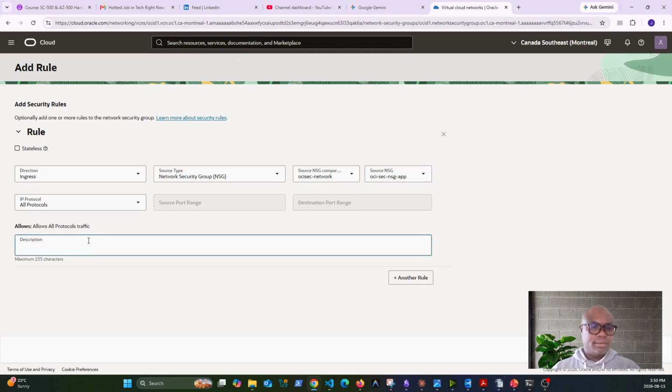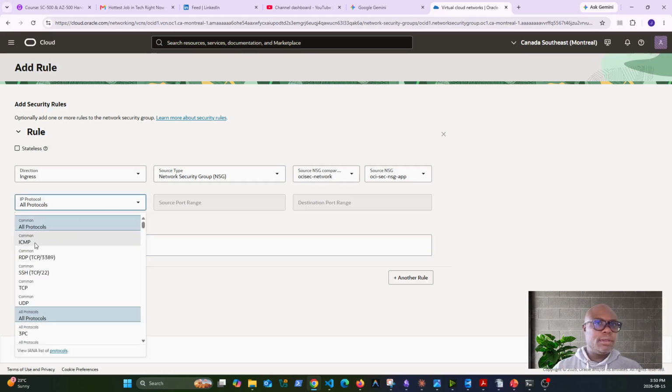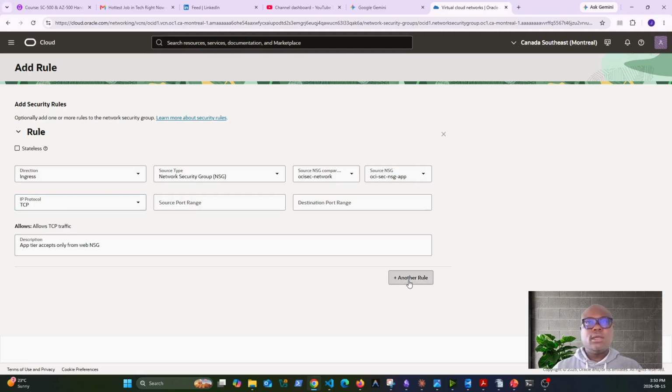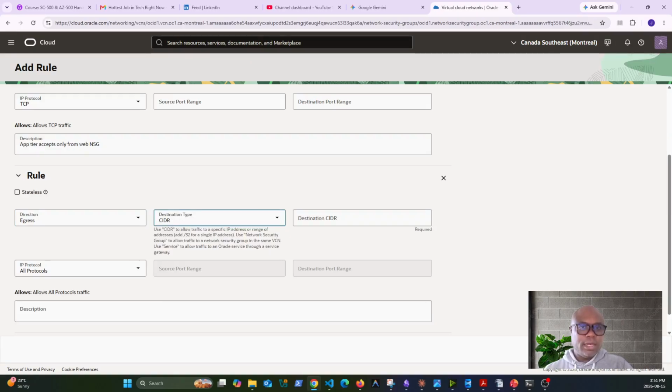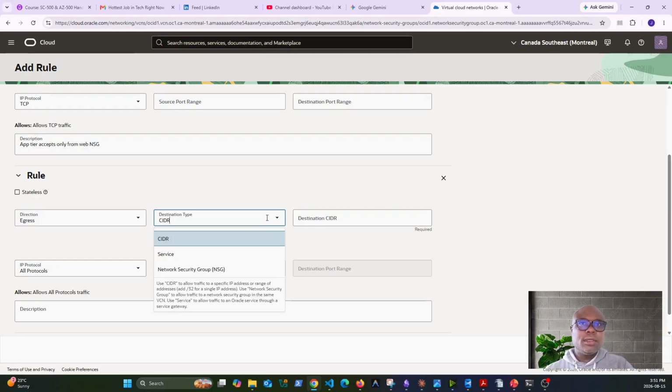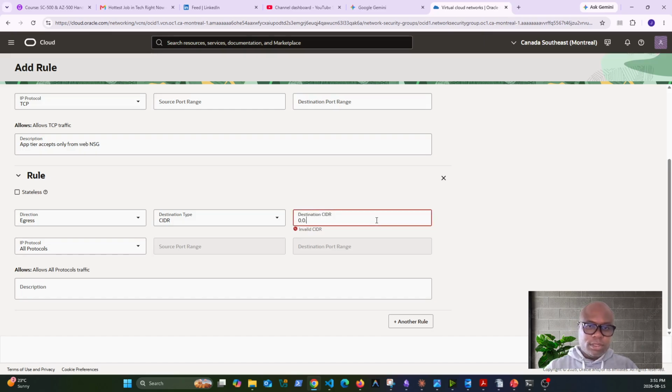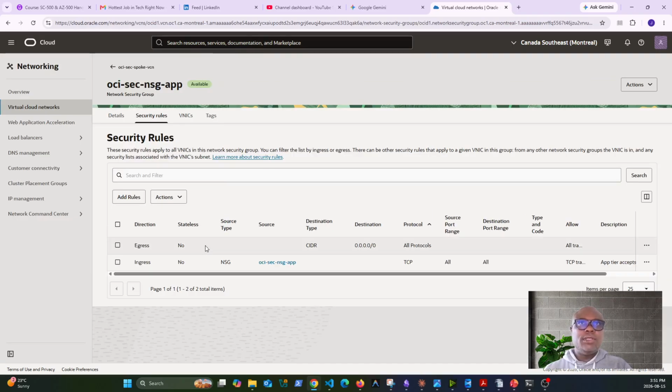So, for the description, I'm trying to see if I can have a good description for it. Okay, protocol should be TCP. So now I have that rule. So I can add another rule, which is egress. How do things go out? So destination type should be CIDR, and the protocol is all protocols. The CIDR is 0.0.0.0/0. So I have that, and there is no description, so I can add. So now this is the security rule for the spoke app subnet.